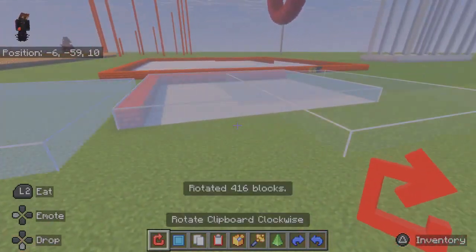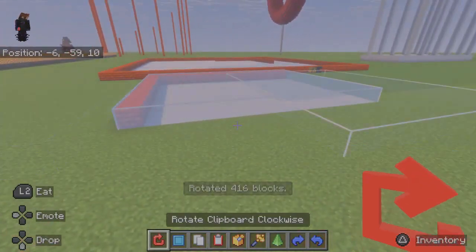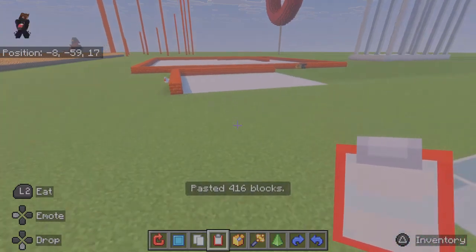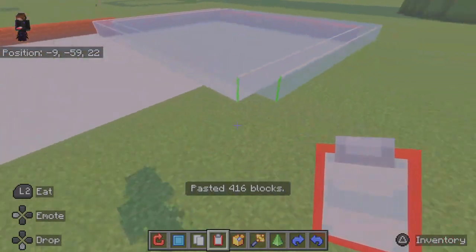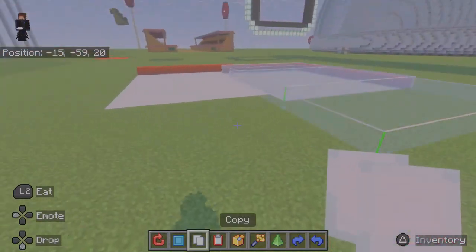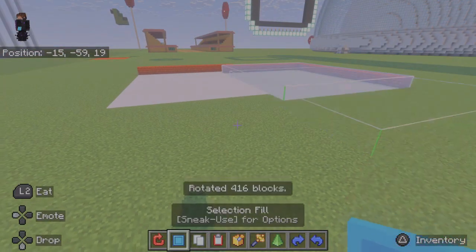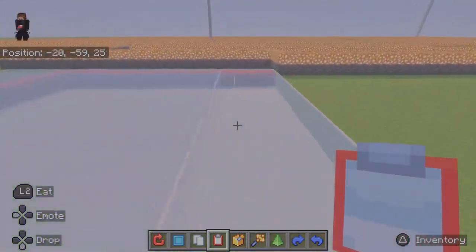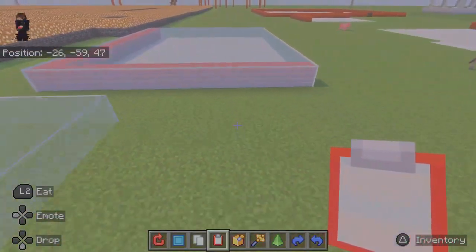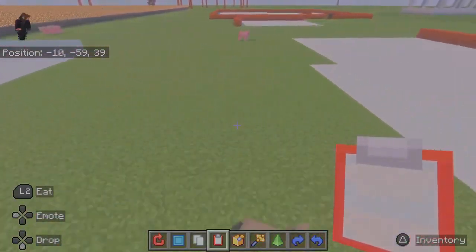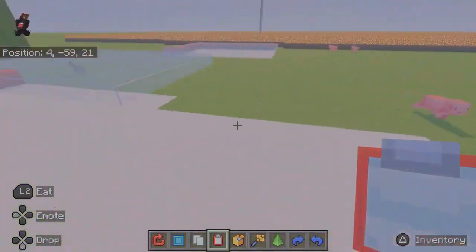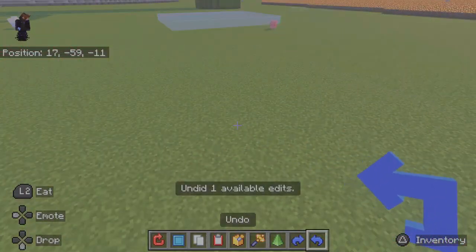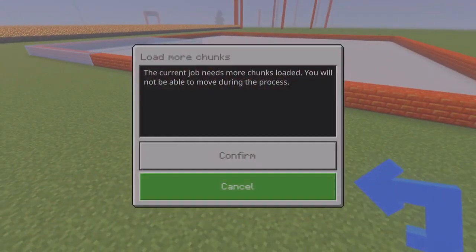Now do it again, and then you could rotate that again, and then go paste. And as you can see, it's kind of working. Rotate it again, and then go paste. And then, as you can see, it's clearly rotating the blocks that you want. Now this is basically relative to where you're standing. Same thing in regards to the selection bond. Kind of like what you did with World Edit back on Java Edition.